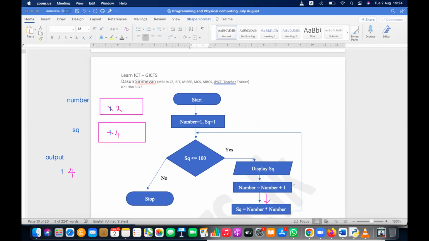Number equal number plus 1. I'm asking about the number. I'm not asking about SQ. Number equal number plus 1. Number is currently 2, and 2 plus 1 is 3.